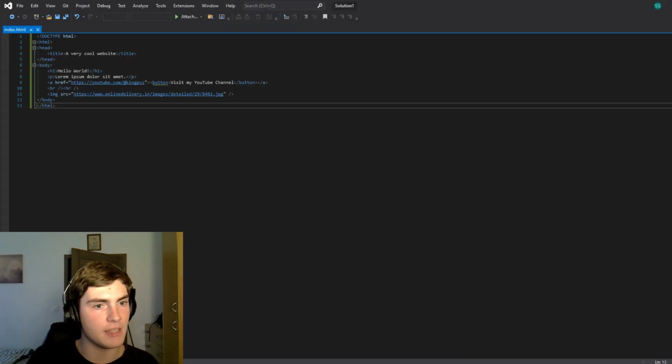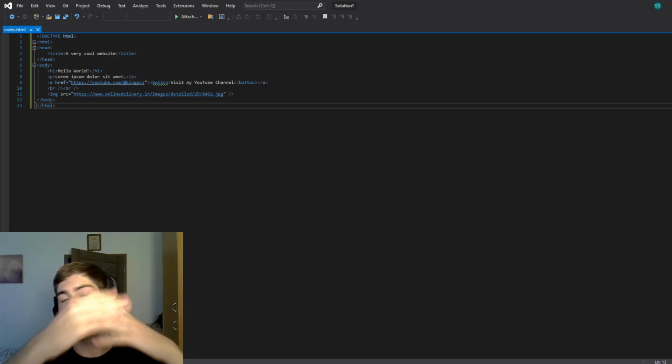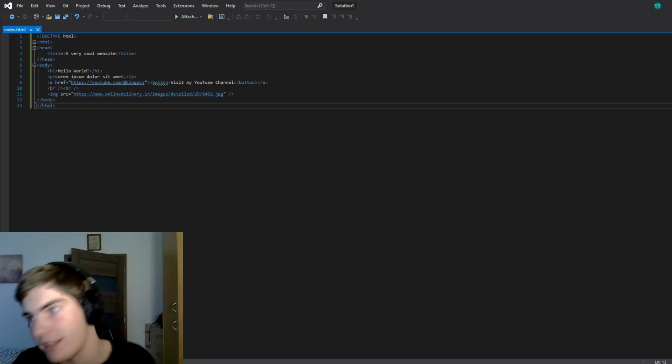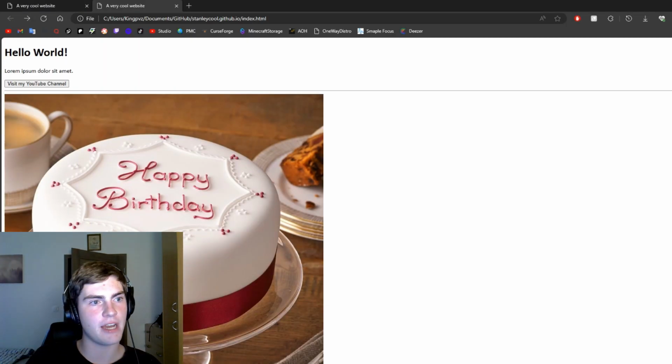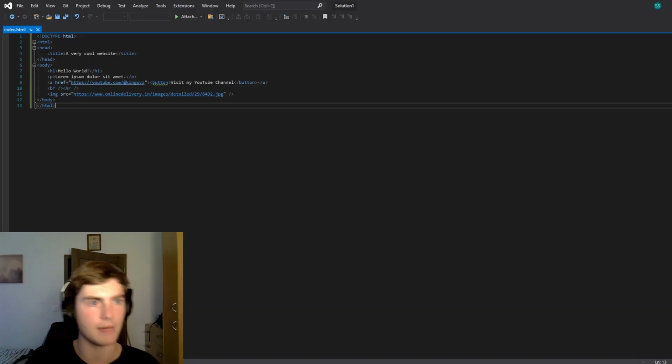But basically, this is just about the basic tags that exist in HTML. And that's it. You build a website with this. However, you see this website looks ugly. Very ugly. This is the ugliest website you've ever seen. And this is why we use a style sheet.